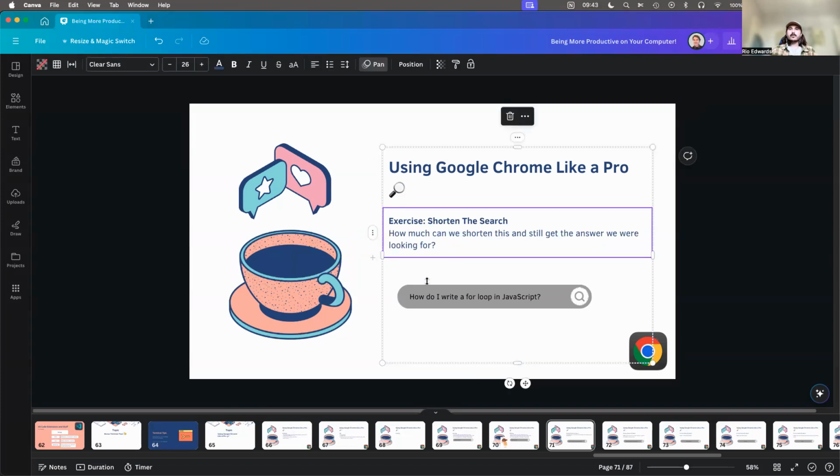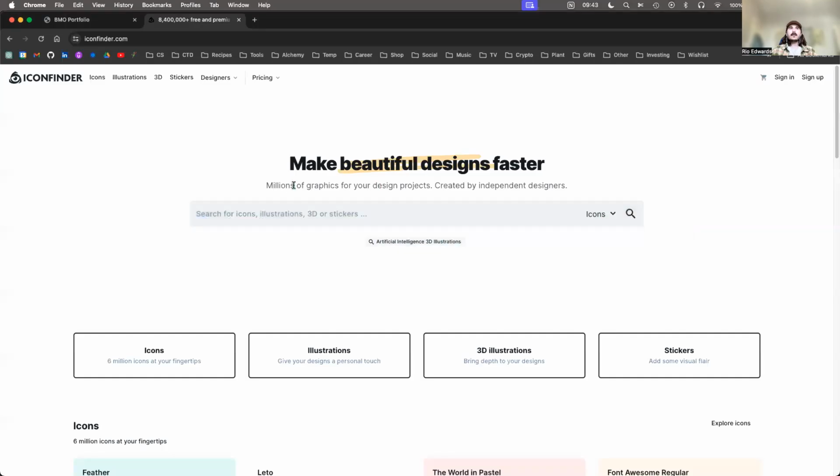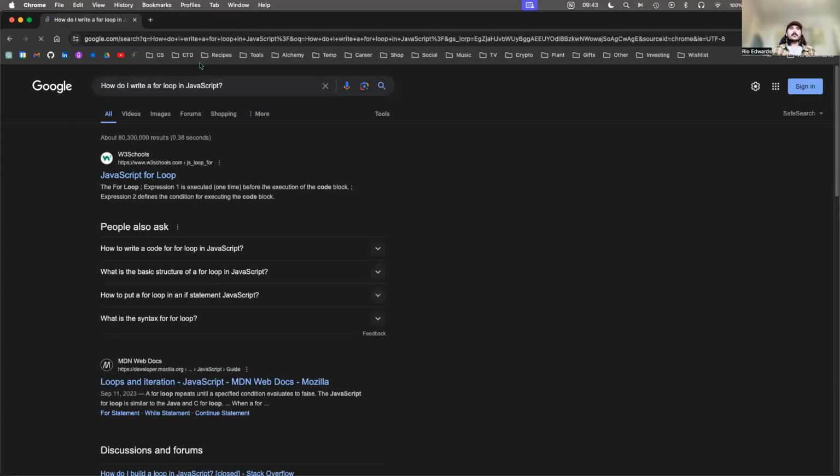We're going to do an exercise where we shorten this search, and we're going to see how short we can get it and still get the exact answer we want. So, how do I write a for loop in JavaScript? That's our search. So I'm going to go to Chrome, and I'm going to search that. How do I write a for loop in JavaScript?